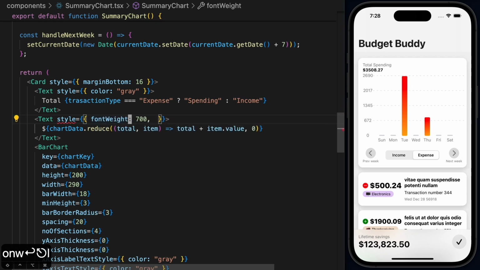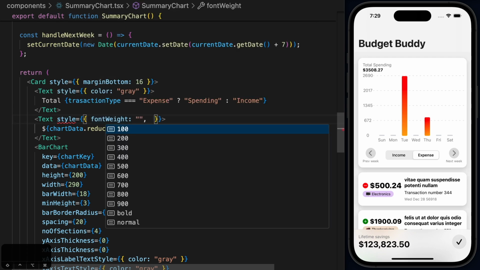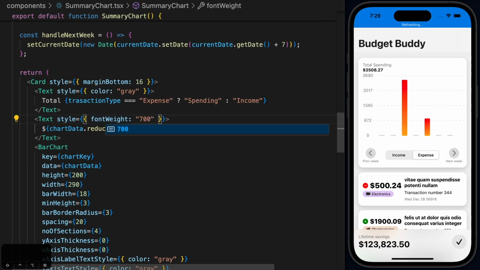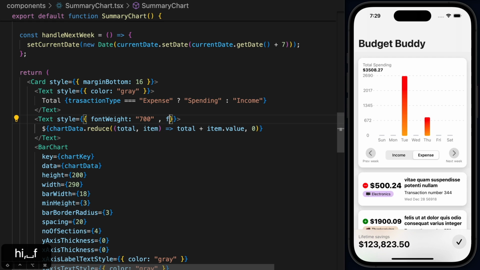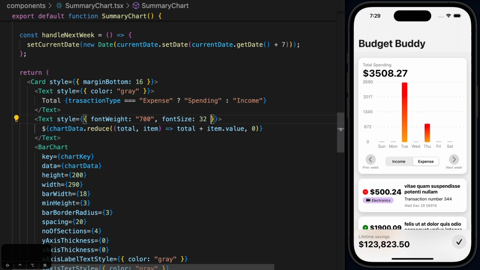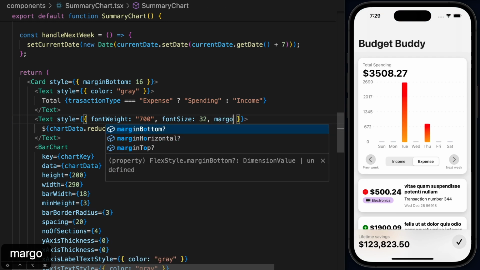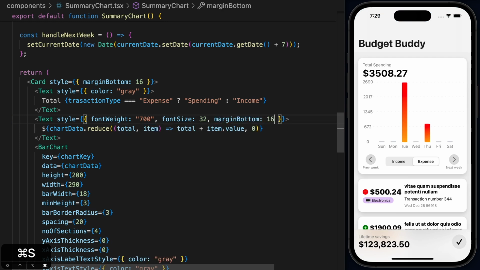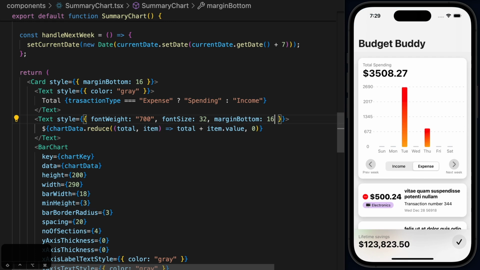On weight. Why is this complaining? Oh, I think this is a string. Okay, so let's pass now a font size of 32. Hit save. And finally, I just say margin bottom of 16. All right, I'm loving this.